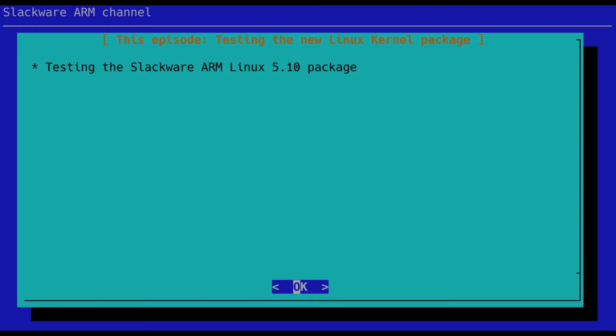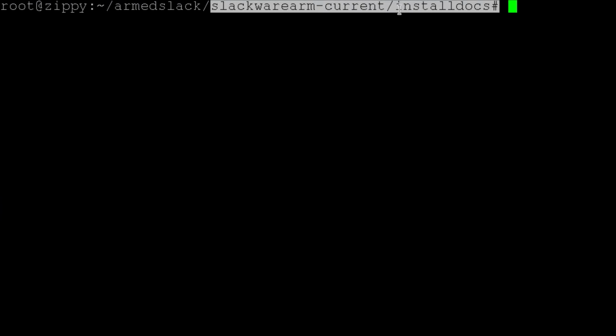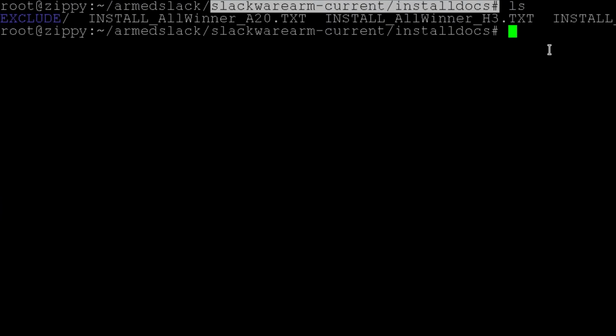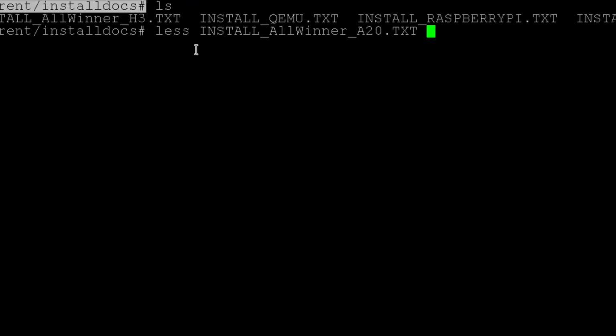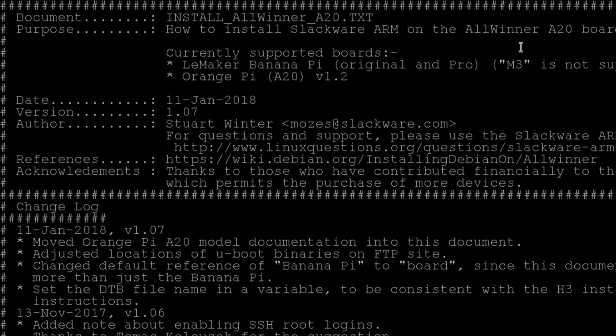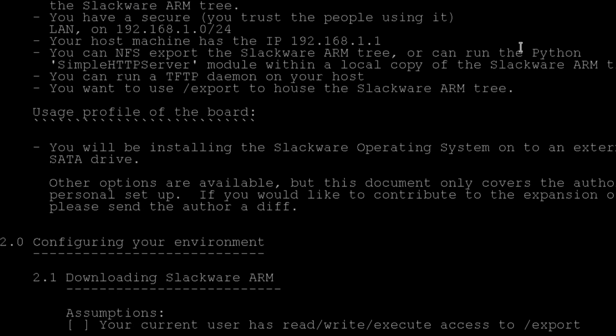So let's do that. The first thing I'm going to do, I'm on one of my Slackware machines, and I'm in the Slackware ARM current directory tree, and I'm inside the install docs. So let's have a look here. The Banana Pi is an Allwinner A20. So these are the installation documents to install Slackware ARM onto that device.